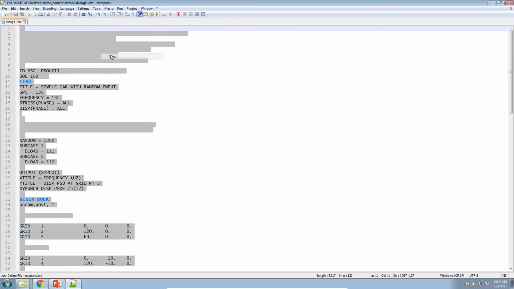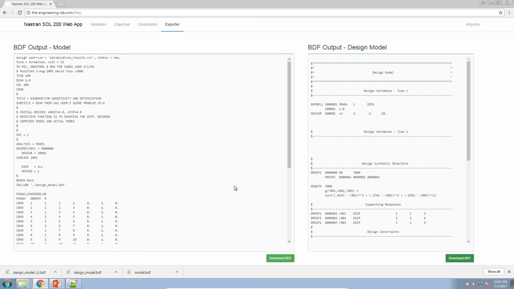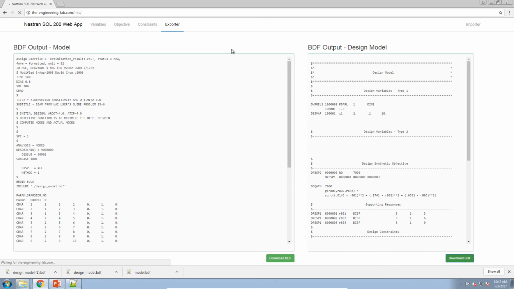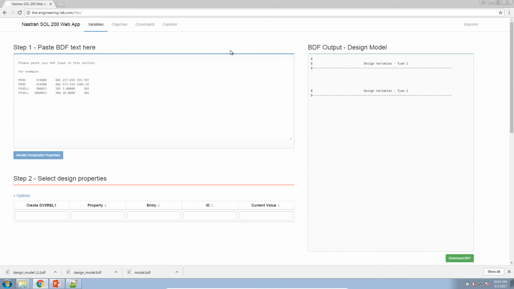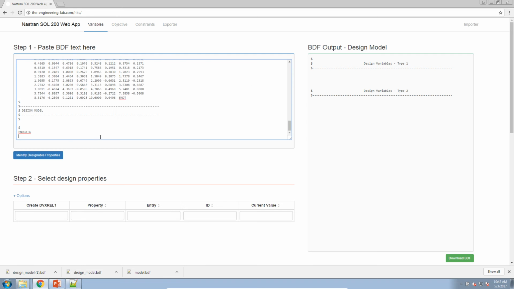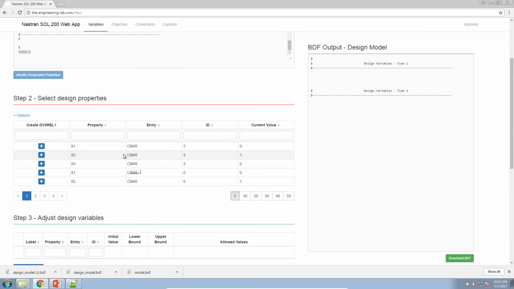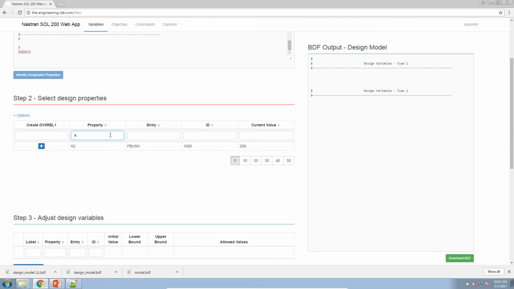What I need to do now is use the web app to construct my design model. So here, let's go through the process of doing that. First thing I'll do is copy and paste my BDF file here. I'll click on this button so the web app identifies all the properties that can be set as design variables. I'll search the list for K so we can find our stiffness and set it as a design variable. So we'll go ahead and do that now.